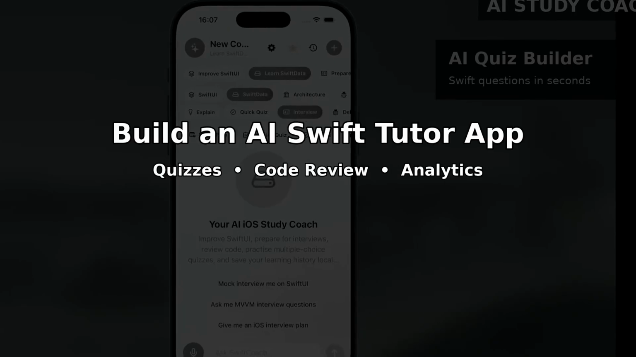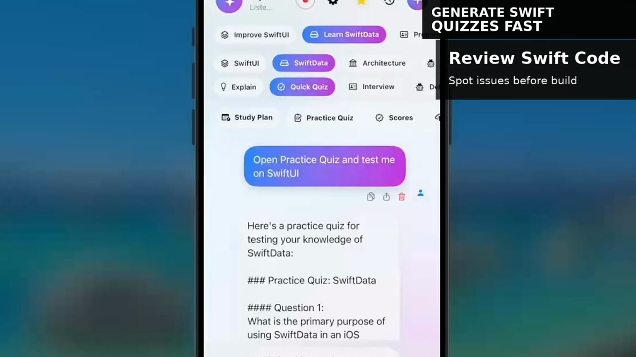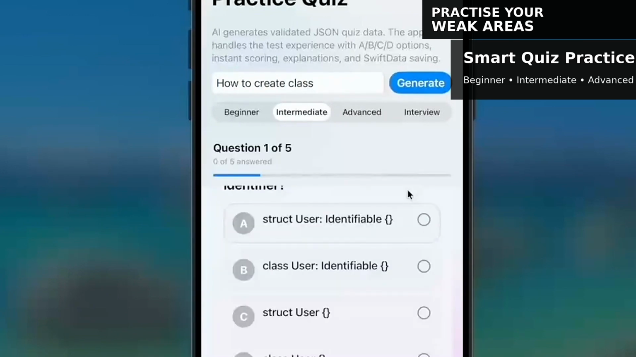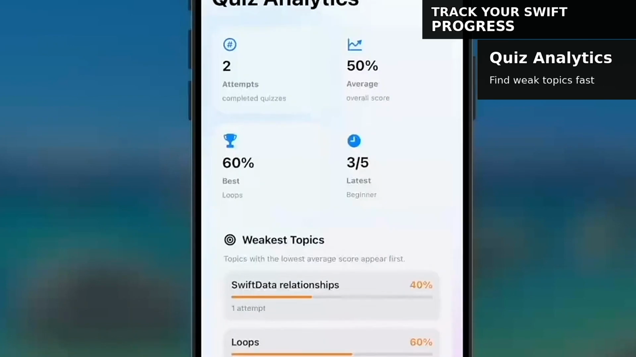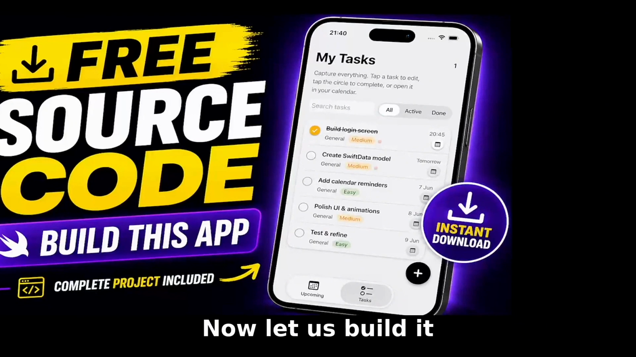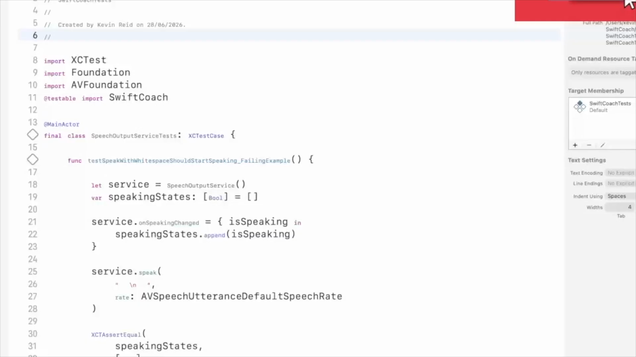Most SwiftUI tutorials teach one small feature at a time. So instead of stitching together, before we start building, I've added a free complete SwiftUI project. This test is meant to fail. By the end of this episode, we'll turn it from red to green and unit test the speech output service with XCTest.